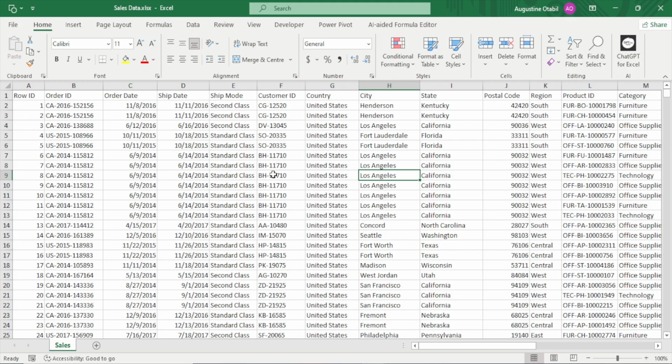So for me to push my data into Power Query, I always have to convert my data into a table. Now, why do we convert our data into a table? So that in the future, whenever our data grows, the table will capture the new data that will come in. You get that?